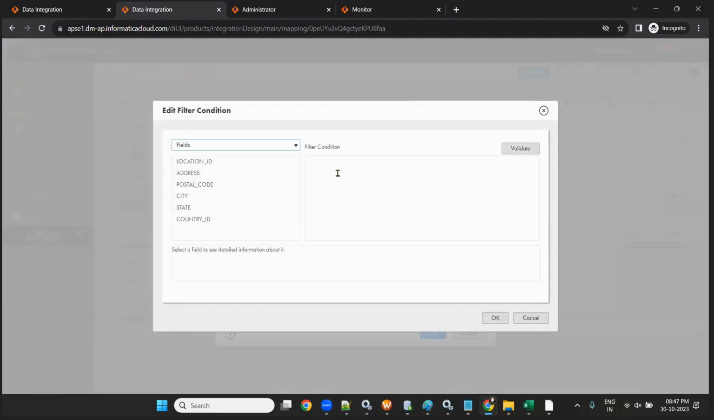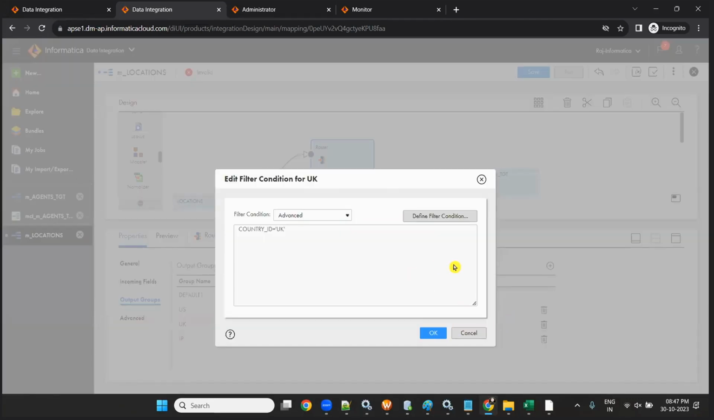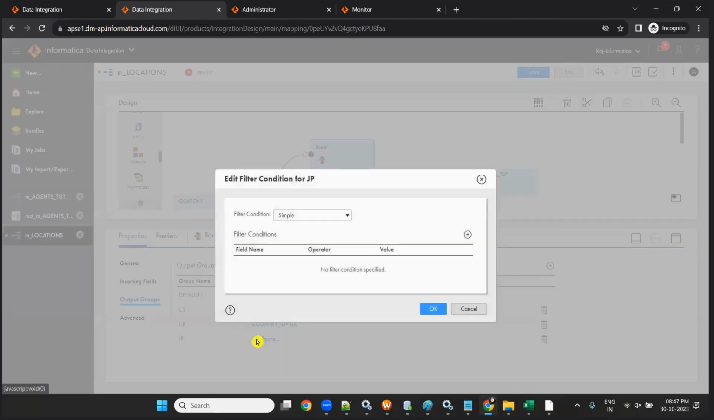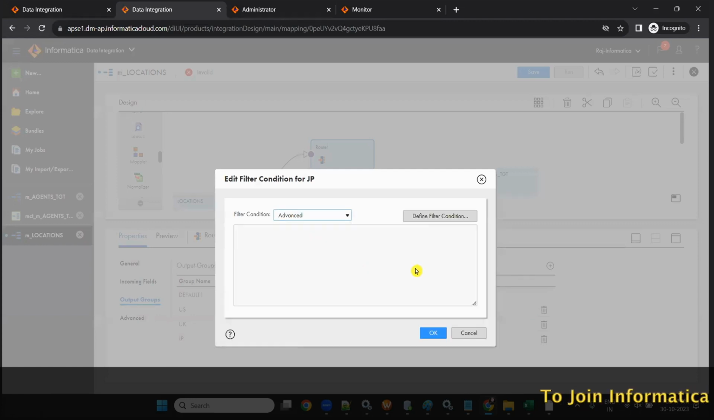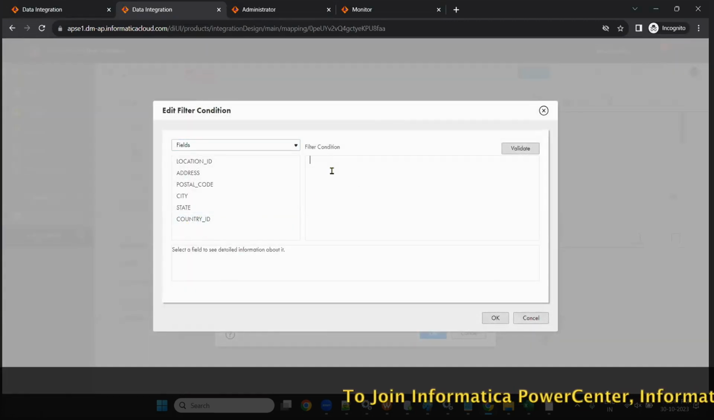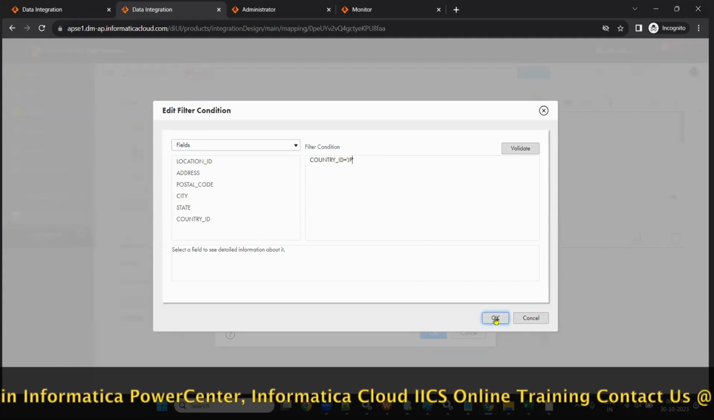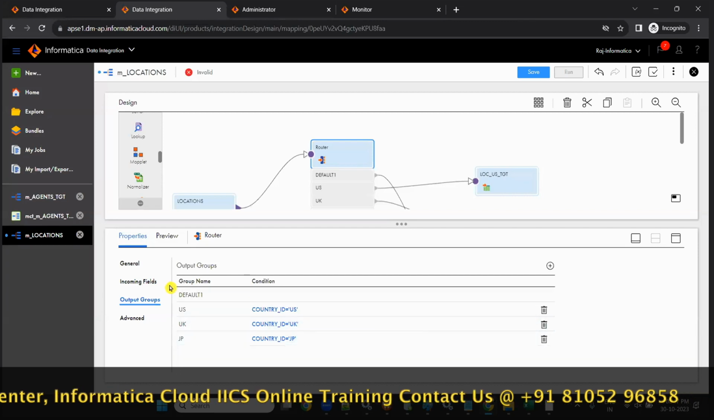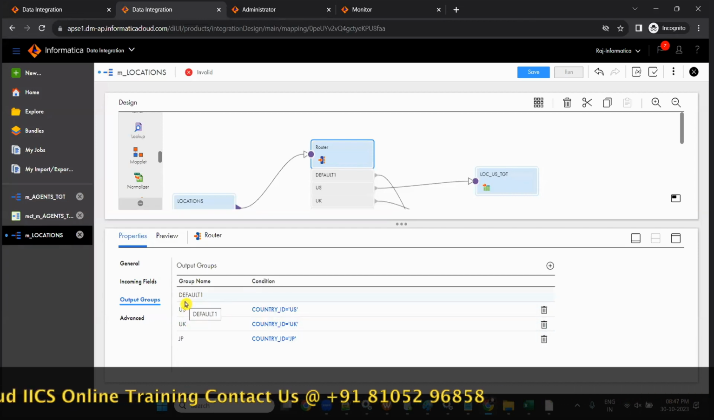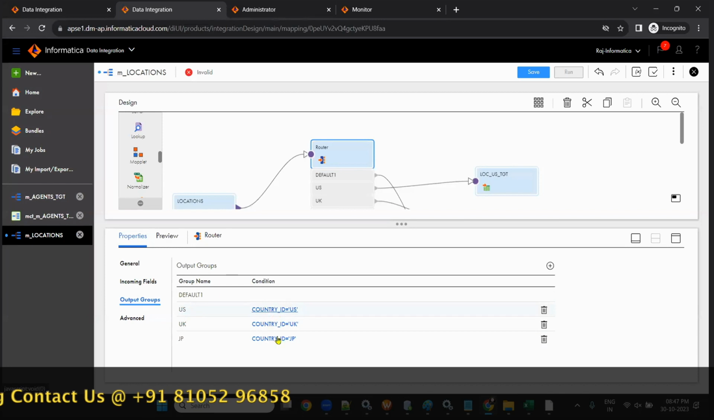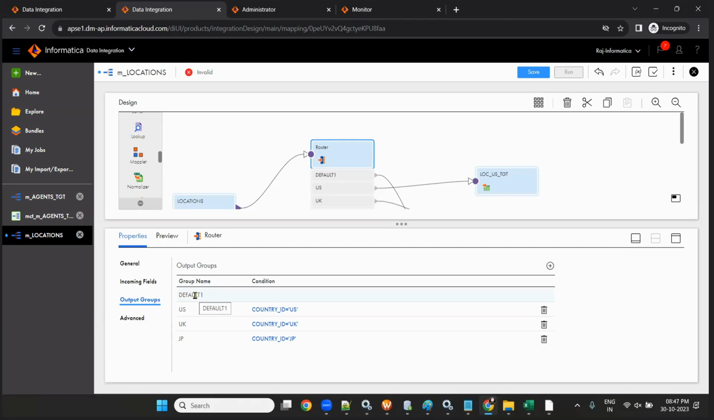Advanced, define filter condition, country ID equal to UK. Next, click on OK. Click on configure, advanced, country ID equal to JP. Done. Others not required. You cannot give a condition in the default group. What is default group? If none of the conditions are satisfied, the records will go to default group. If country ID is not equal to UK, US, or JP, it will go to default.